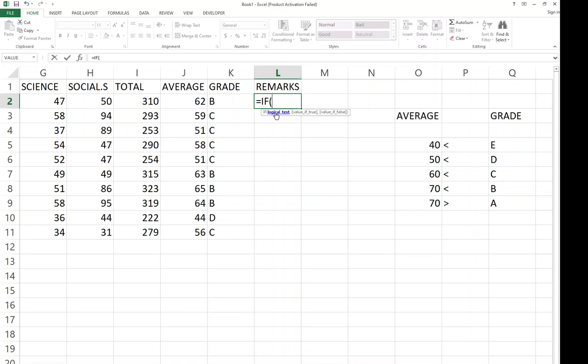So if, again, the average is less than 40, what should happen? Comma, so value if true, I want that student to repeat that class. But now repeat is a text. Remember we said every time you're writing a text, make sure you enclose it in a speech mark. So I'll say repeat, comma, if a student is not repeating, then value if false, I will say promoted.